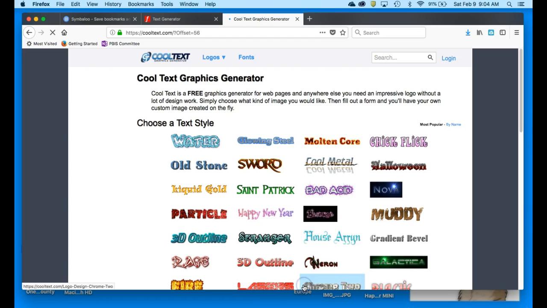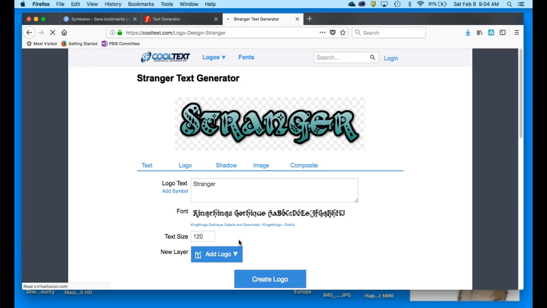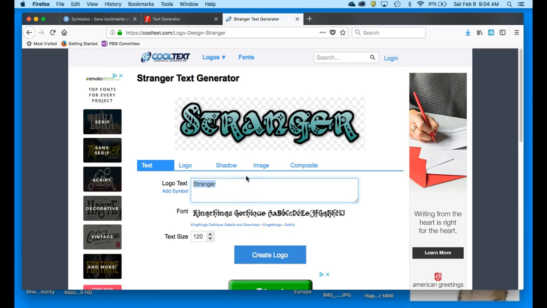The best part is it's 100% free, even if when you originally click on it, it says you're going to need to make a donation or you're going to need to buy it. So let me show you.